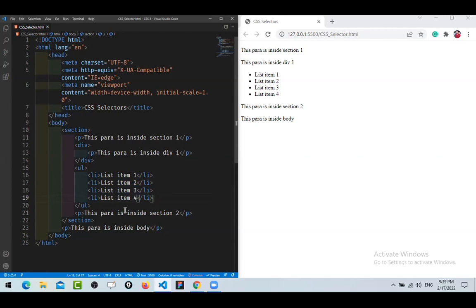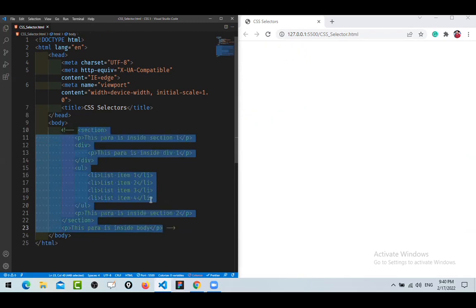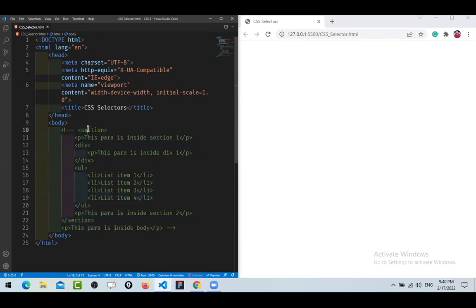Just to explain about different types of selectors. No question till here? This is a normal structure. So I'm going to comment this one first. I will explain what is div here and section. So section we have seen.